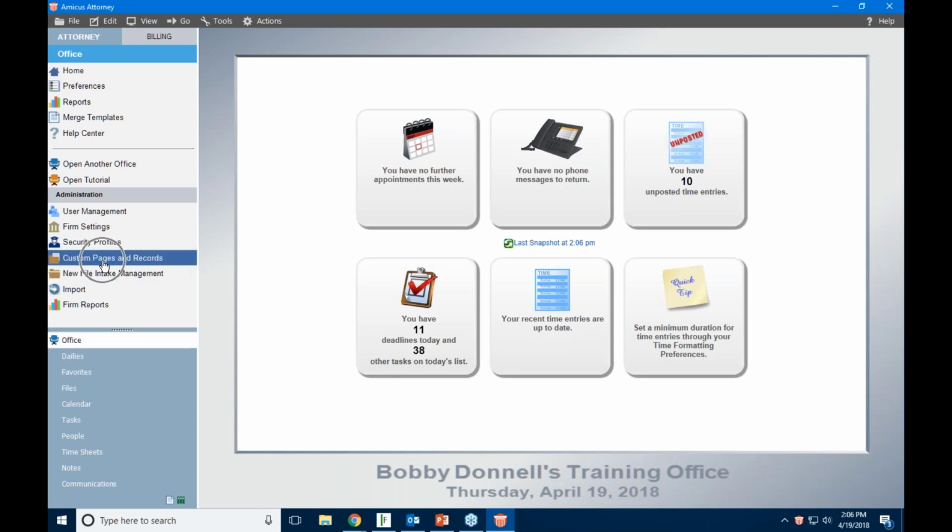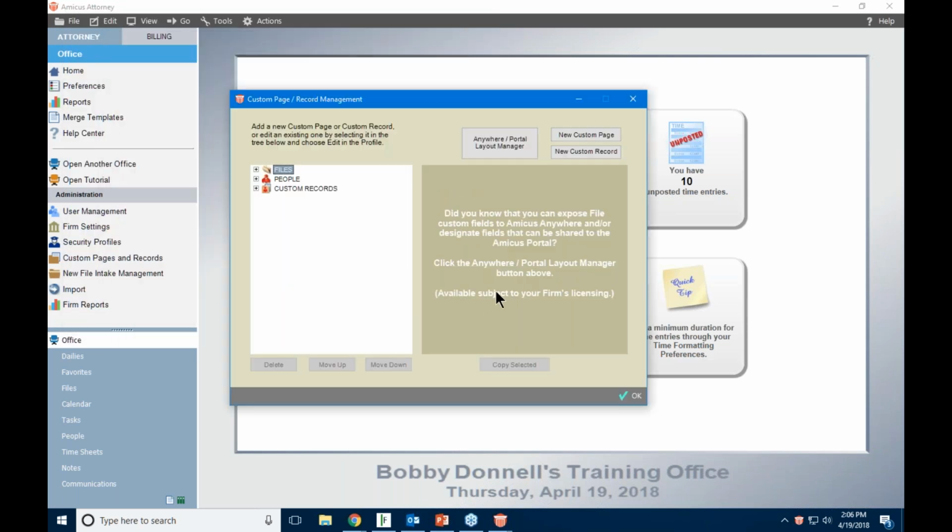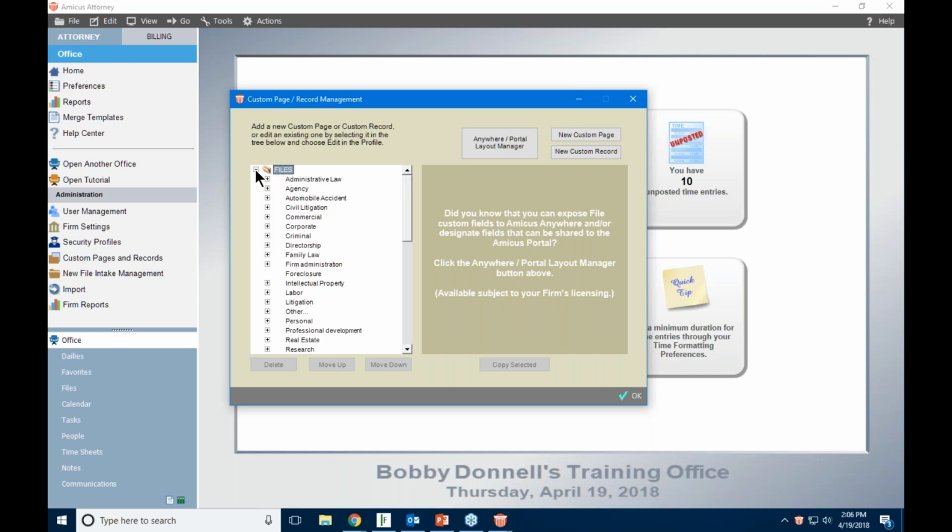We're going to start in custom pages and records here in your navigation panel on the left. And again, you do need to be an Amicus administrator. And here we have the custom page and record management window. You can see we have open here where we can go ahead and create custom pages for either files or people. The process is fairly the same, regardless of whether you're creating custom pages for files or people, but we're going to go with files first.